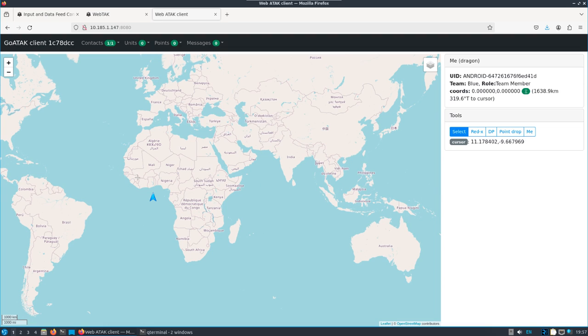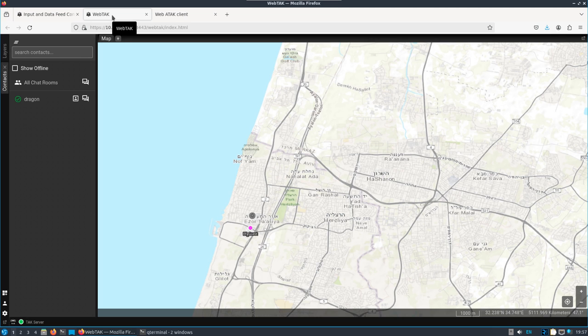All right, so sorry for jumping around. This is me, Dragon. Okay, so this is the goATAK client connected to the TAK server. Okay, we got this far. There's also the WebTAK. So we can see I did some testing here earlier. I see Dragon is connected.